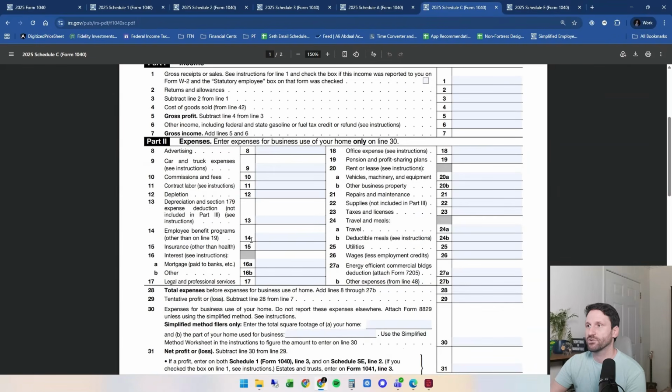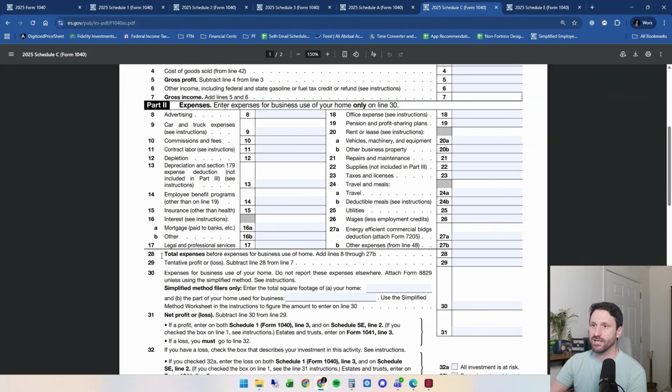Down here on the bottom, it's all the expenses. Now, I'm not going to go through each one of these. I actually have a separate video. I'll try and remember to put the little card at the top of the video here so you can click over to that. But I have another video where we go through all the different deductions here and what you would put in each one. You add all those together, you have total expenses. You subtract your total expenses from your gross profit and you get what's called tentative profit on line 29.